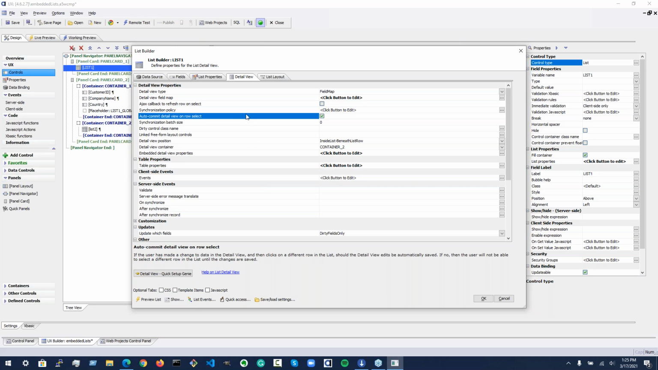So that's this auto-commit detail row view on row select, and that's on by default. You'd have to manually turn that off if you didn't want that to happen. So it is on by default. Great. So you don't actually have to do any programming if you want it to work that way.